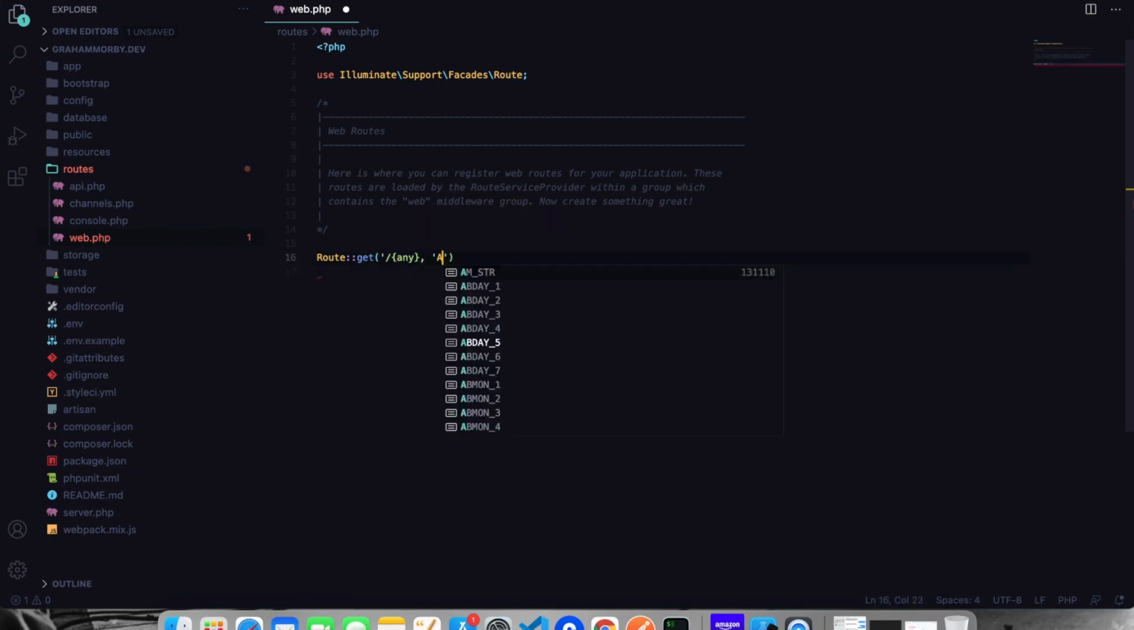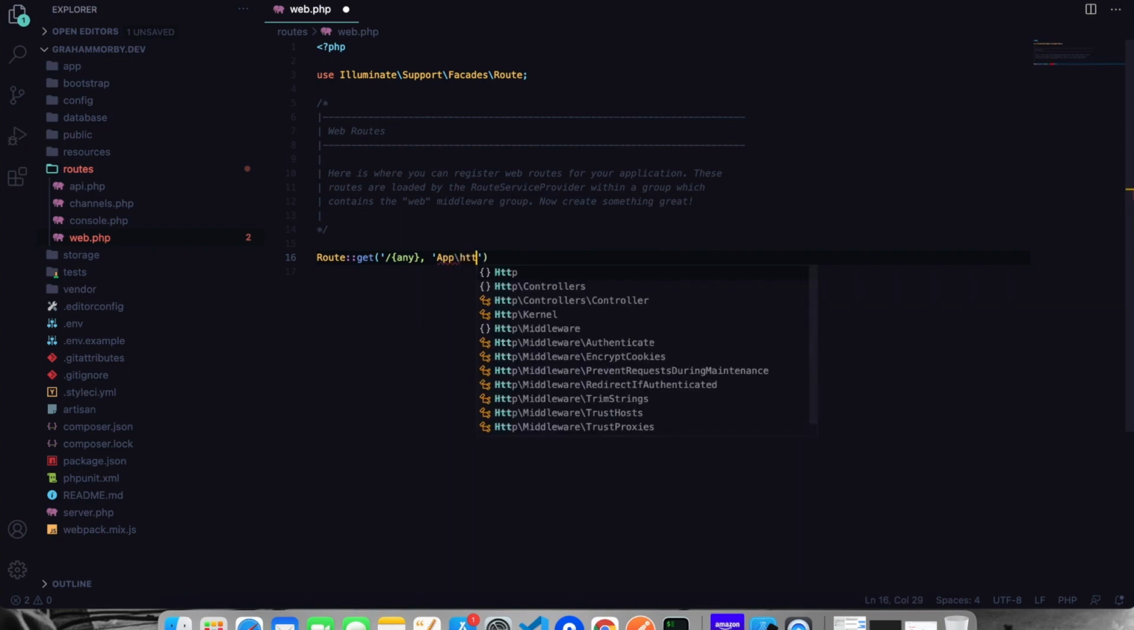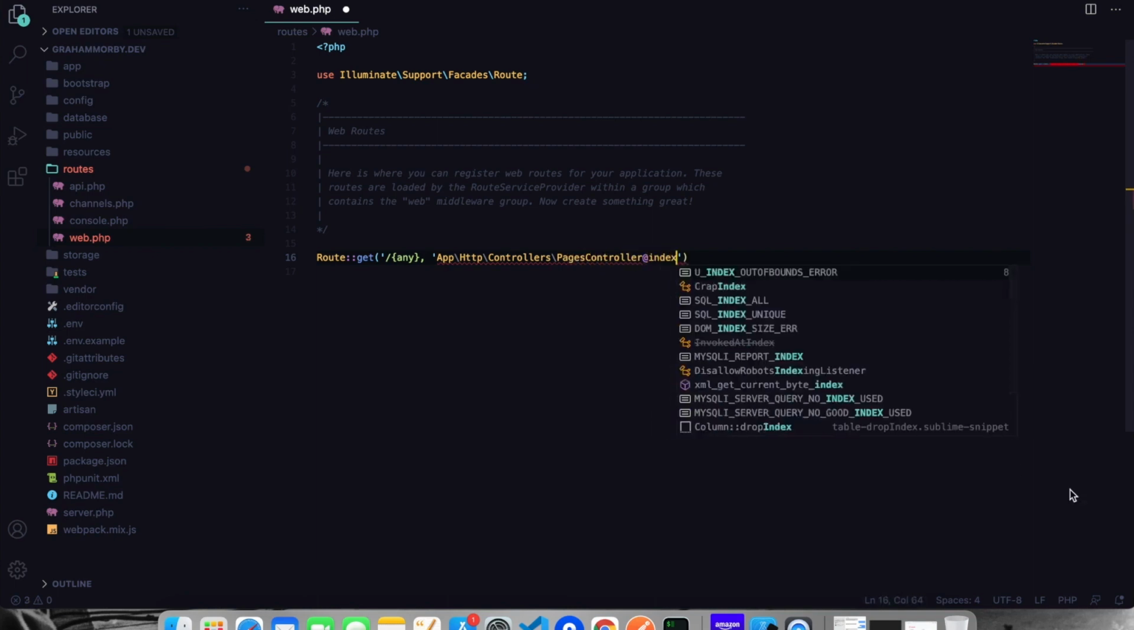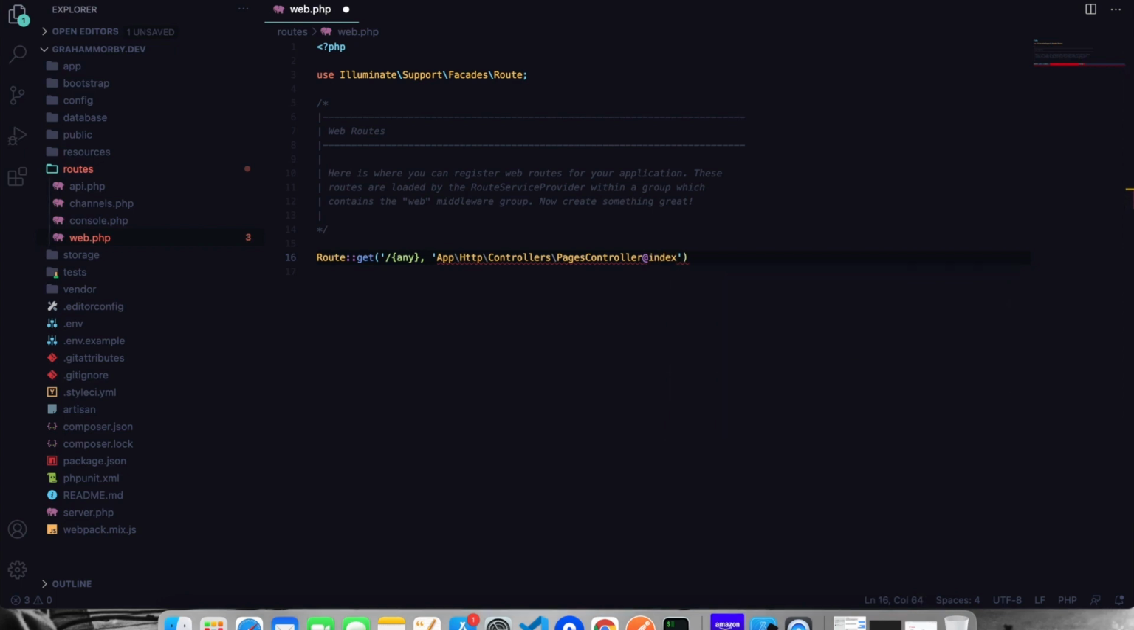We are then going to add a controller, which is the wrong one, and we're going to go HTTP, then controllers, and we're going to call our controller PagesController, and then hit the method index like this, and that will be that. And then, this is the key to this. Why is this bugging out on me? It's because I haven't put one there.